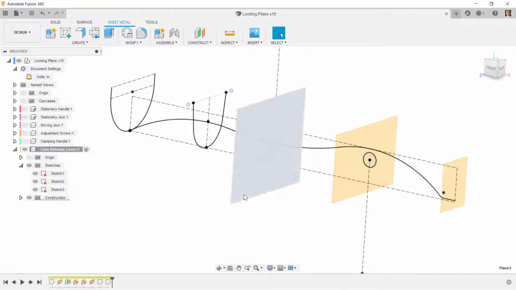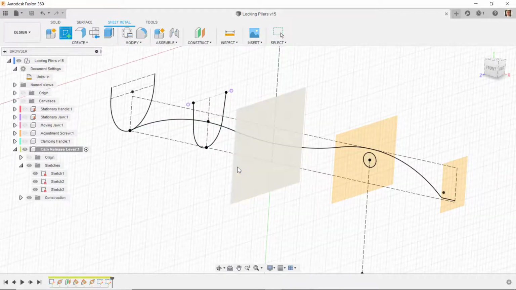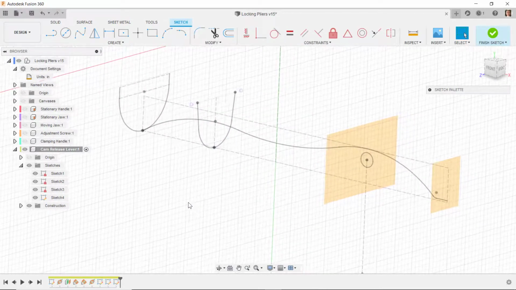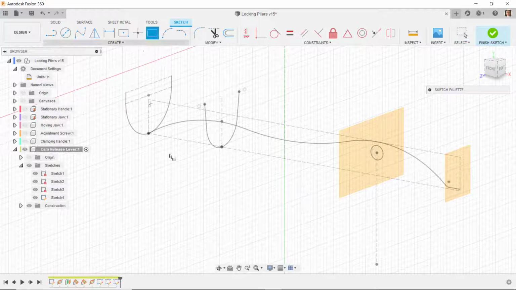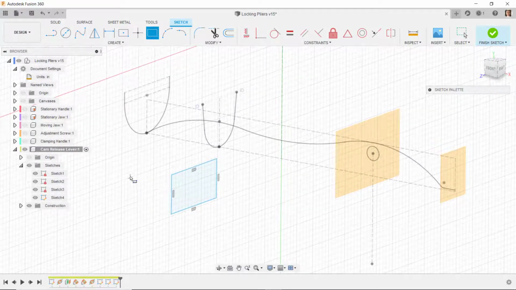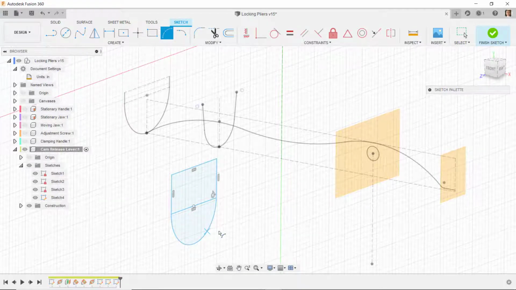For the next sketch, I'll select this plane. I'll tell it to do a new sketch on that plane. Let's see if I can get this. and then I will draw a rectangle in space here someplace, and I'm going to then draw a arc. I'll do my 3-point arc from here to here, down where it's tangent.